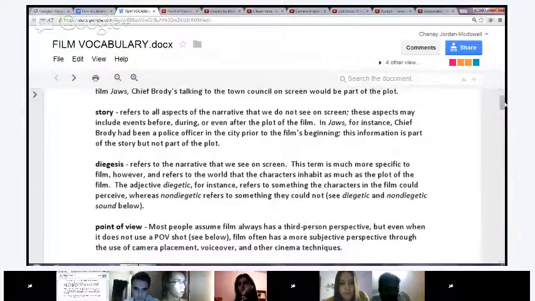Story. Luisa, can you read story for me? Yeah. The story refers to the aspects of the narrative that we do not see on screen. These aspects may include events before, during, or even after the plot of the film. In Jaws, for instance, Chief Brody had been a police officer in the city prior to the film's beginning. This information is part of the story, but not part of the plot.